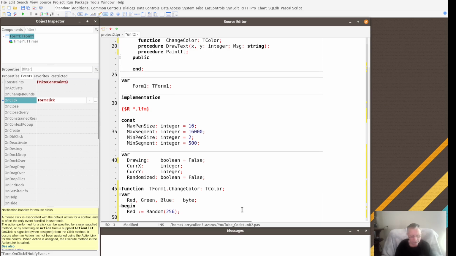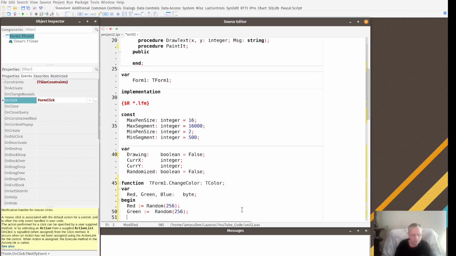So now we're going to have green. And it's random, in fact, it's random just like the previous one. All right. And then we're going to copy this. And then we're going to have blue, like that. There we go. All right, and blue.